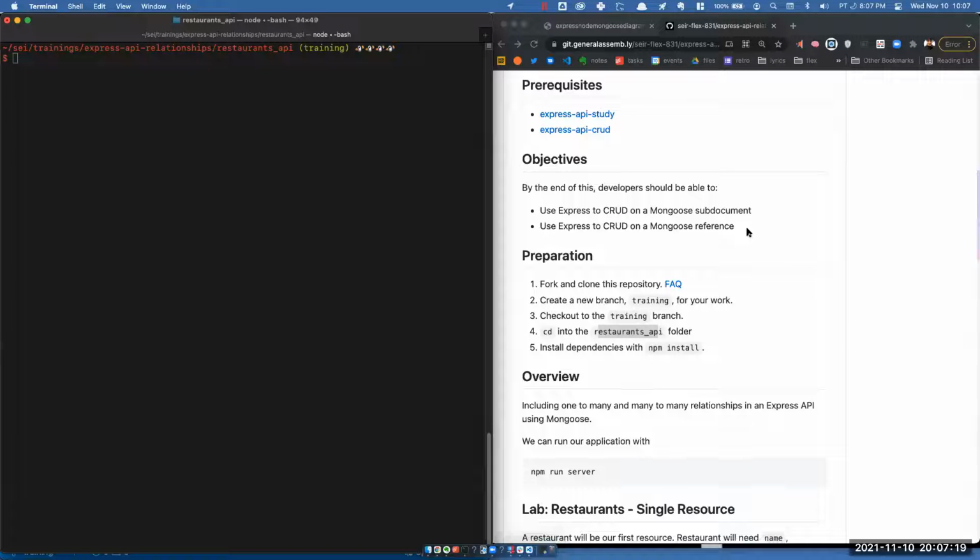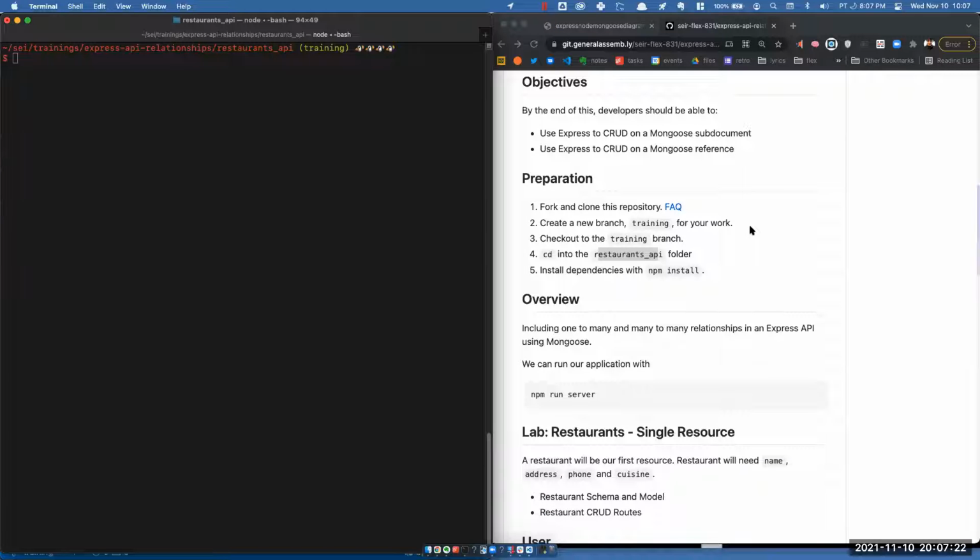With that said, let's talk about our objectives for today. The objectives for today's lesson are that we are going to use Express to CRUD on a Mongoose subdocument. We CRUDed on a Mongoose subdocument before, and now we're using Express for that. We'll also use Express to CRUD on a Mongoose reference. We got to see that there were two different ways we could create relationships: the subdocument arrays, or a single subdocument, or using references. And we'll see both of those approaches today.